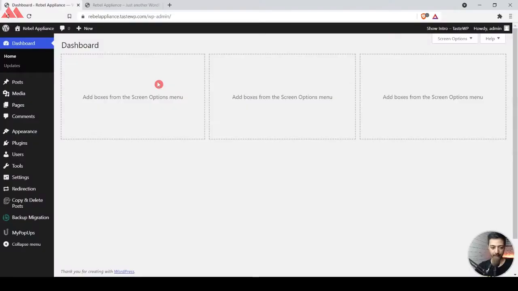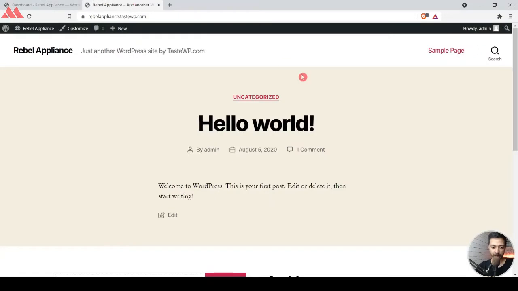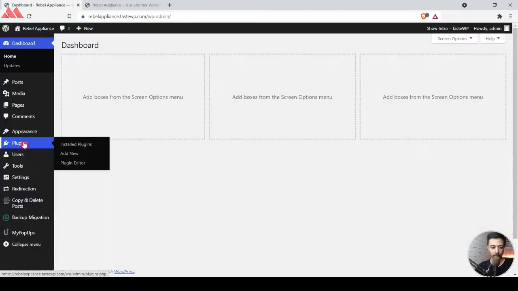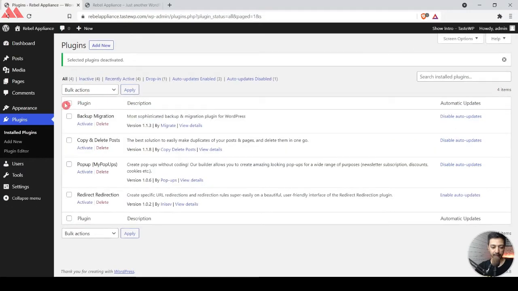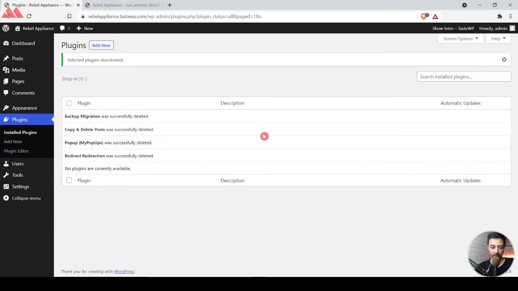So here we are in a fresh copy of WordPress. And if you take a look at the front end, we have not installed anything yet. So let me just go ahead and get rid of these default plugins that come with the hosting. So I'll deactivate all of them just to keep the things clean because we don't need them right now. Alright, so all of them are gone.